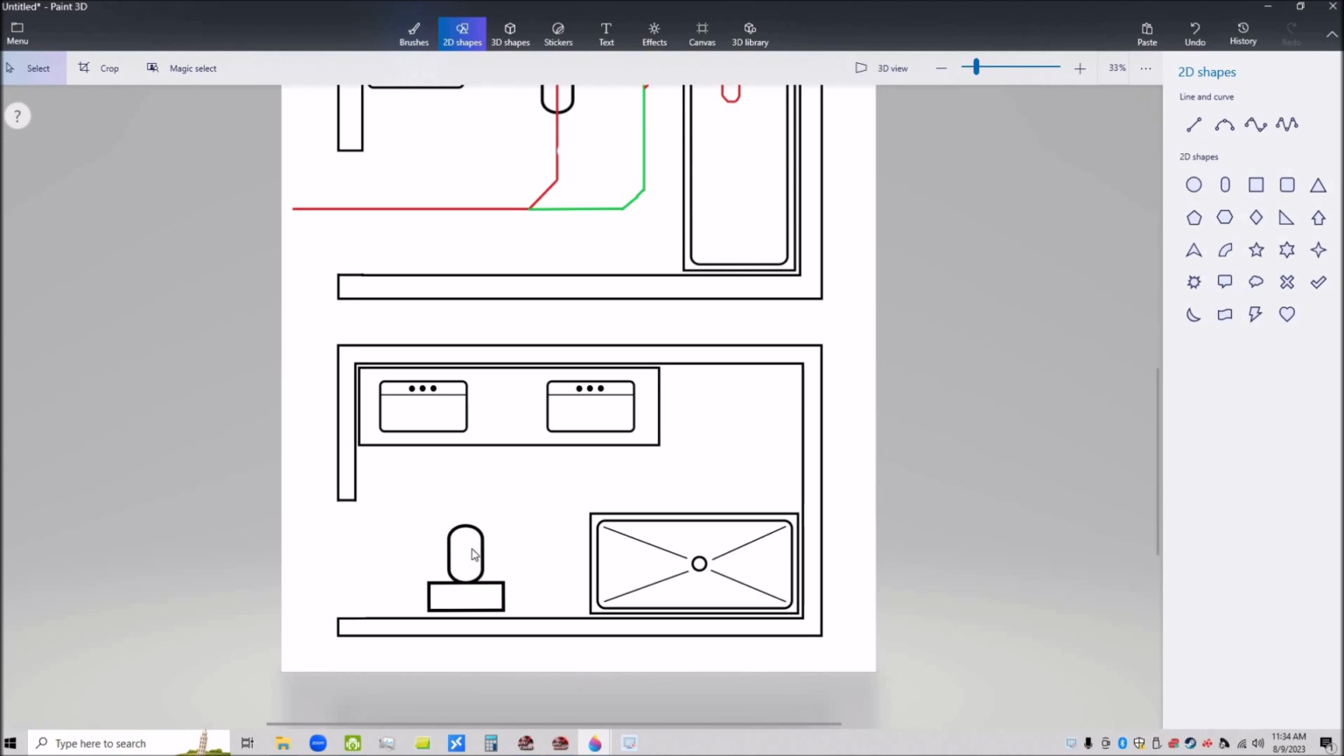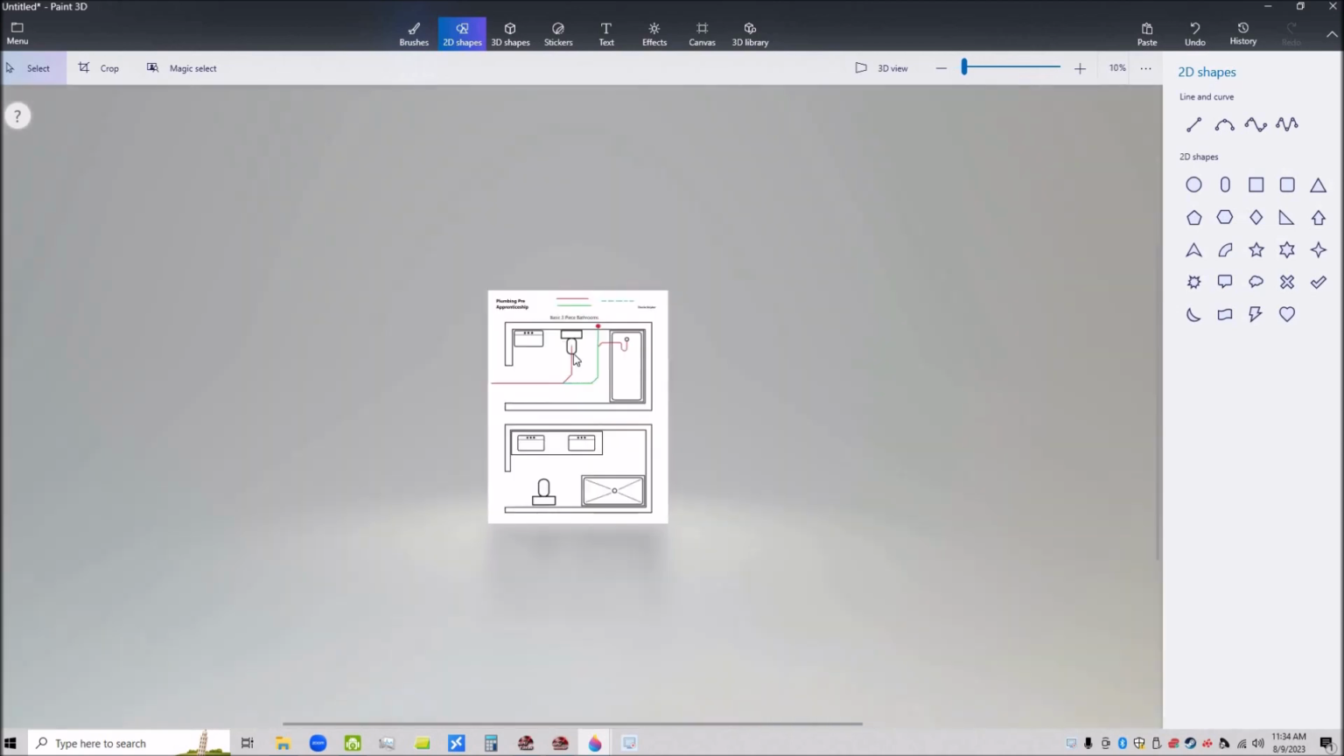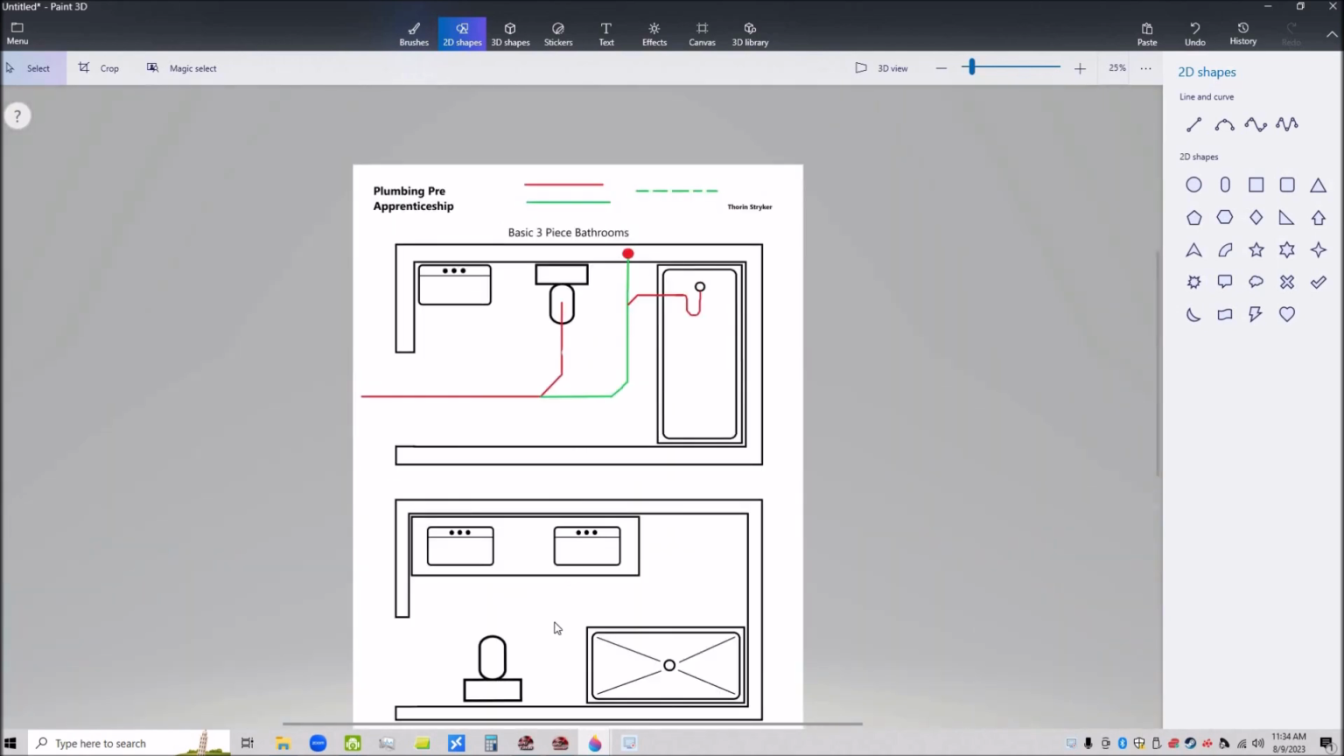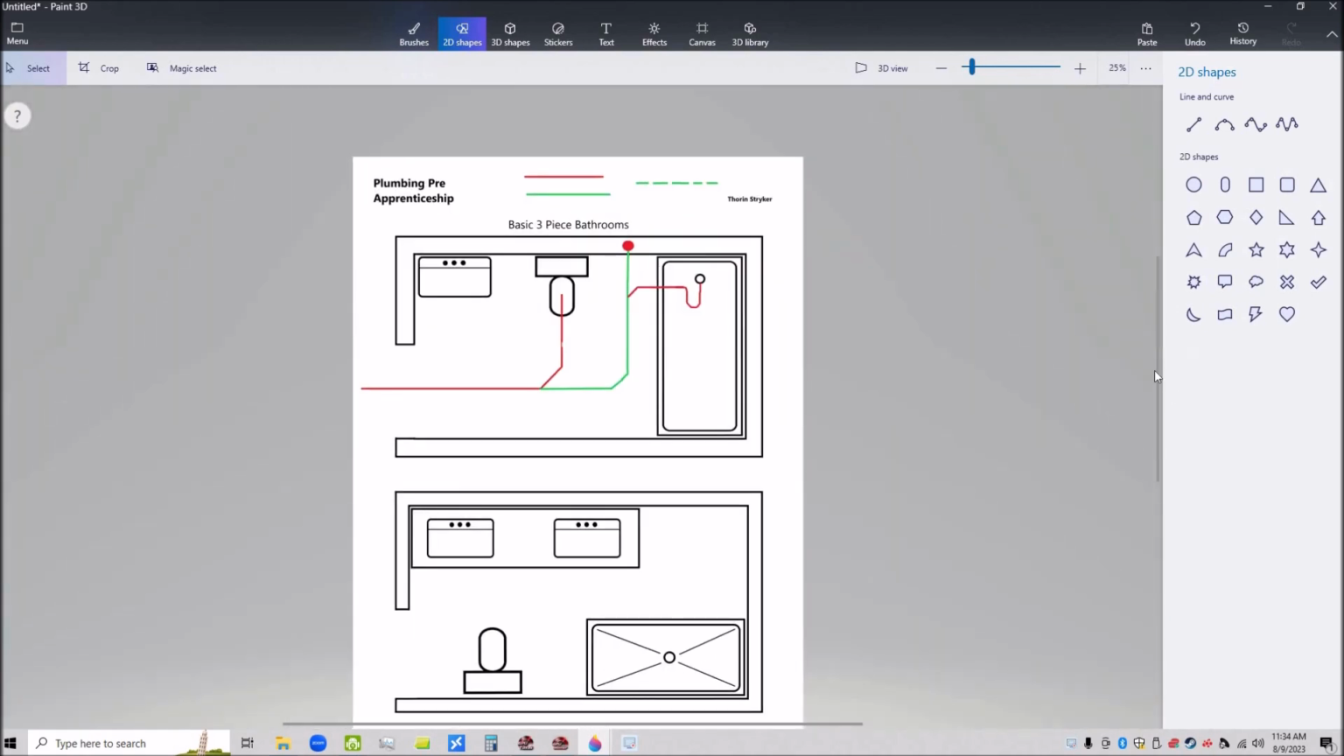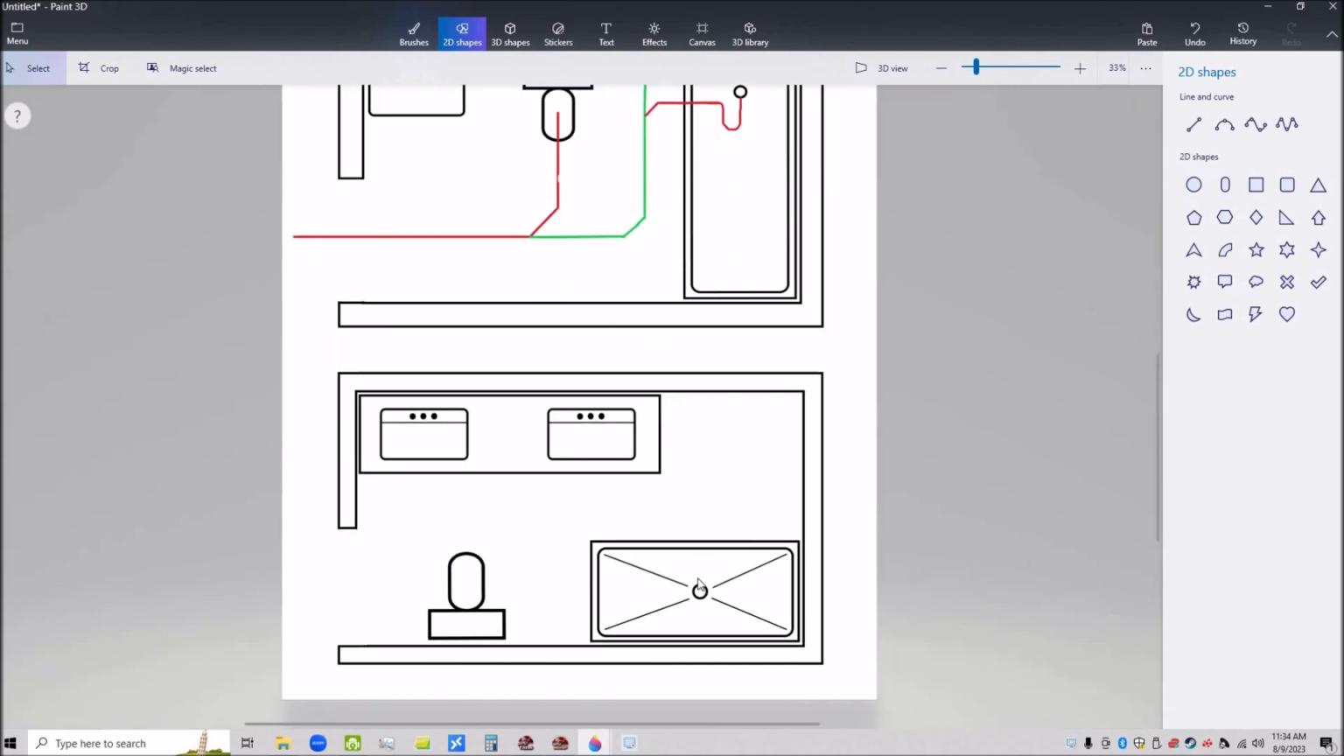We have our toilet again, a double vanity, which we know doesn't really matter. It's pretty much the same as just a single vanity, except we're going to put a double fitting on it. And then we have our shower pan with the tub with the trap in the center. So let's draw this out. So we know that our toilet's going to be the connection again.